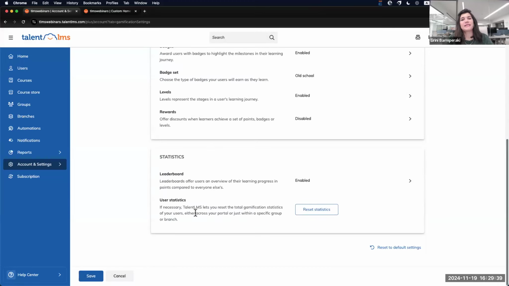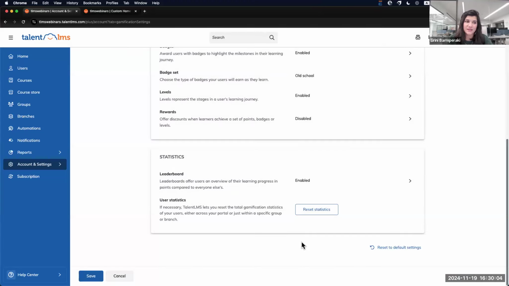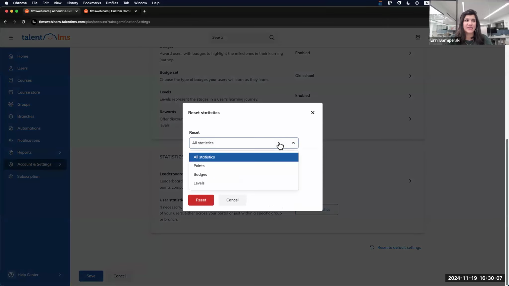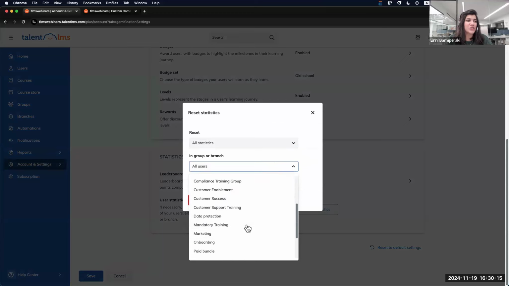In the statistics section, we find the leaderboard, which is the key point here to promote good competition. Everybody wants to be number one, so they will need to check where they rank, who they compete with, and how they can collect the points. Of course, you can turn it off, but if you decide to use it, you can decide what would be presented on that leaderboard: levels, points, badges, but also courses and certificates. And if at some point you would like to reset the statistics, you can do that for all the statistics or for specific ones. You can do that for all users or users that live in branches or in groups as well.